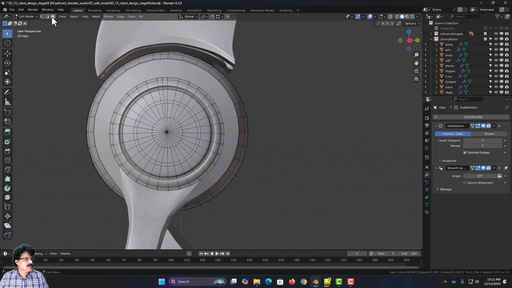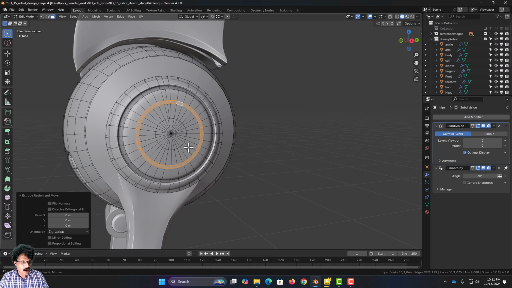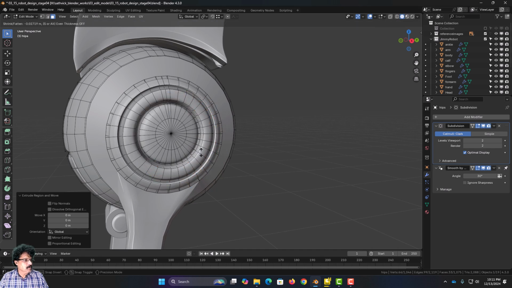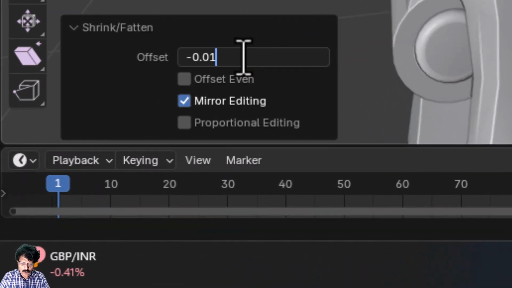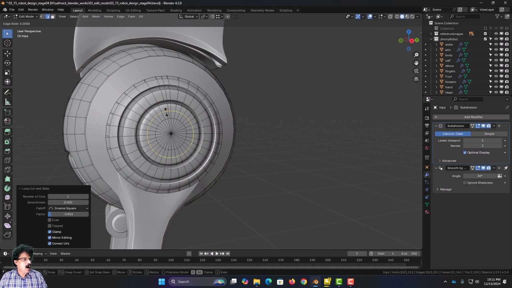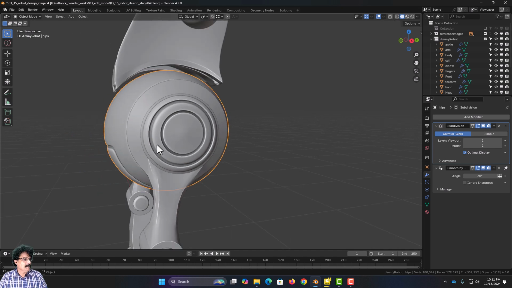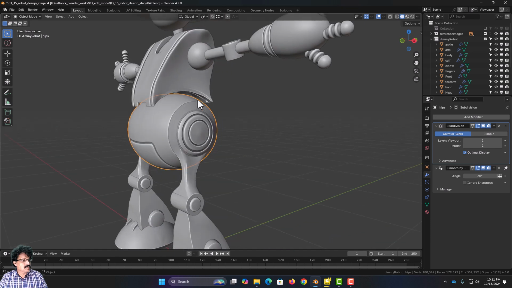Then come into face selection mode, Alt click here, press E, right click and then press Alt S and slightly move it in like this by the same value of minus 0.01, and then I will again press Ctrl R and add a loop here to make this sharper. Ctrl R and I am going to add a loop here to make this sharper. And now if I press Tab, on the right hand side we have a smooth structure.